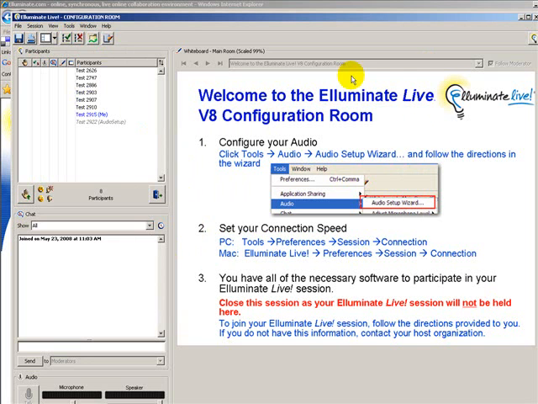Now you have all of the necessary software to participate in an Elluminate session. You've configured your audio and you've set your connection speed. You will not have to do this again if you use the same computer to connect to your live webinar. If you use another computer, please be sure to follow these same steps again. You can now close the configuration room.